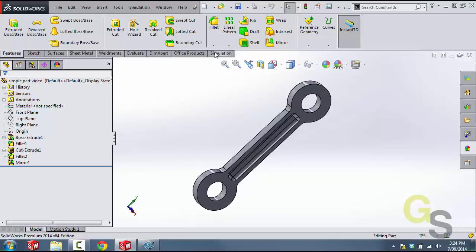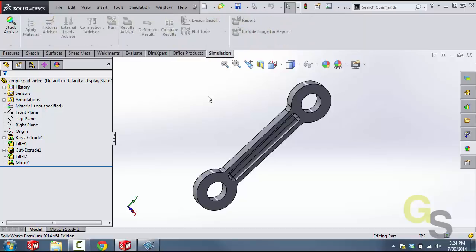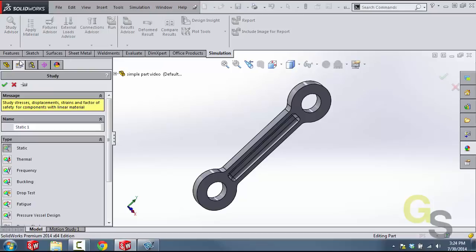Now, we notice that there is a simulation tab that gets created at the top here. We're just going to go ahead and click that on the command manager. And then what we're going to do is click this little caret below Study Advisor and then create a new study. And now we're going to name this Simple Simulation. And we're going to make sure that the static option is pressed in right here, and then we're going to click the OK button.